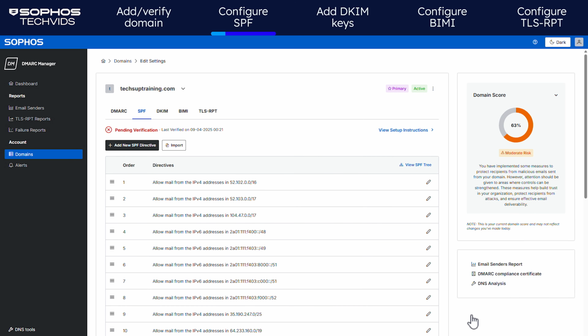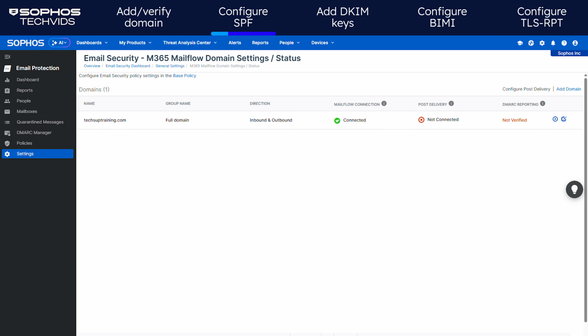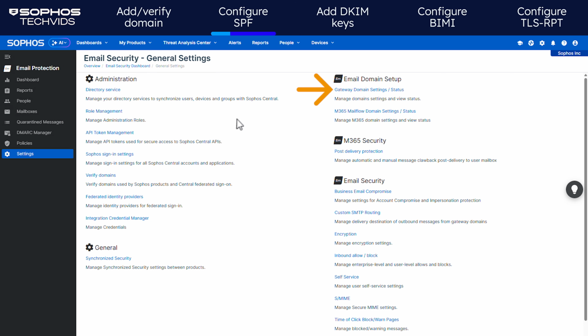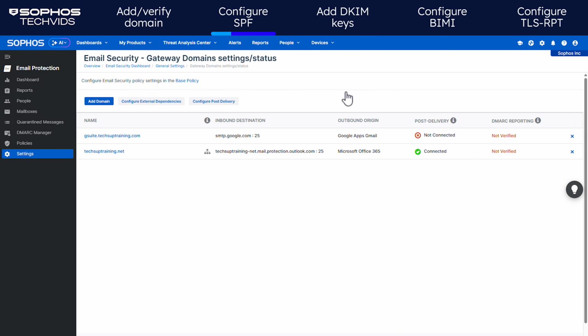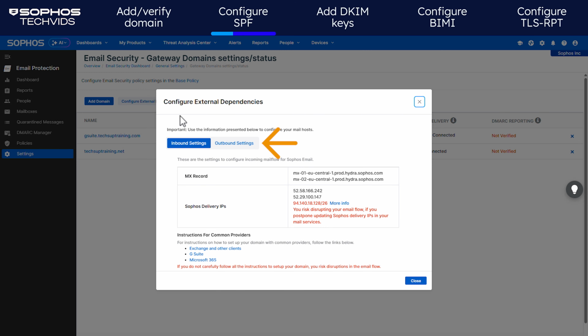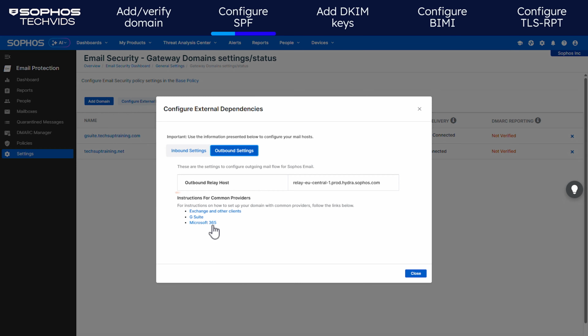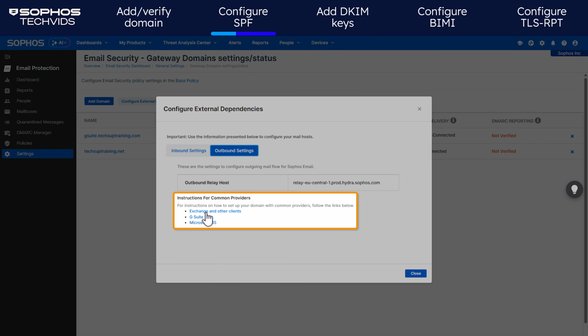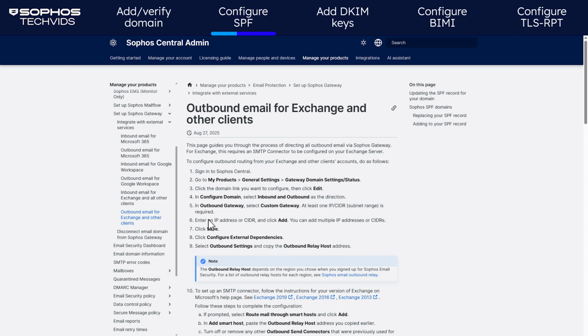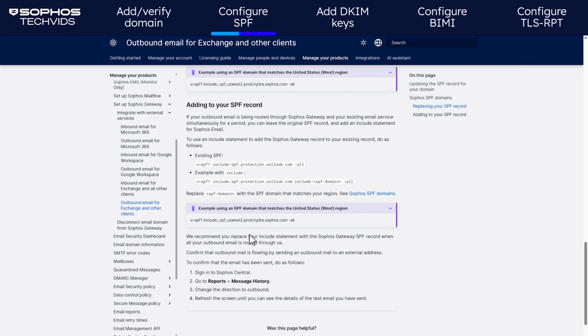As I'm using Sophos Email in gateway mode, I'll make sure to add the Sophos SPF record relevant to my region. In Sophos Central, under Email Protection, click Settings, Gateway Domain Settings and Status. Then click Configure External Dependencies, Outbound Settings. Note down your region. Then navigate to Instructions for Common Providers and select your relevant provider. This will provide the proper SPF record and format to use in your respective region.